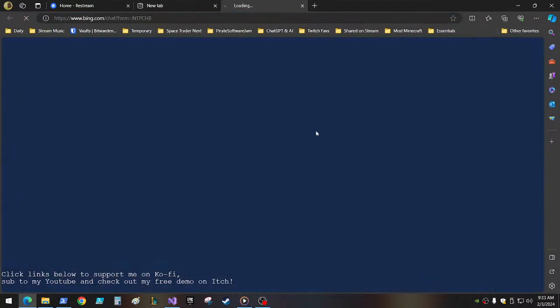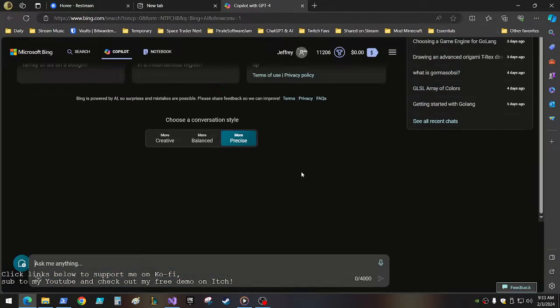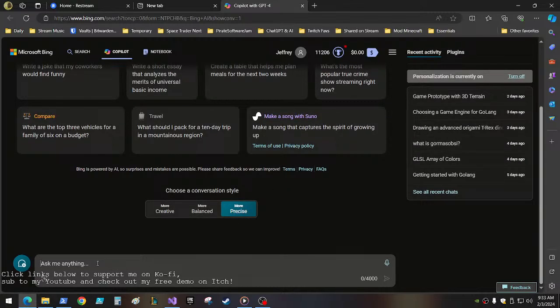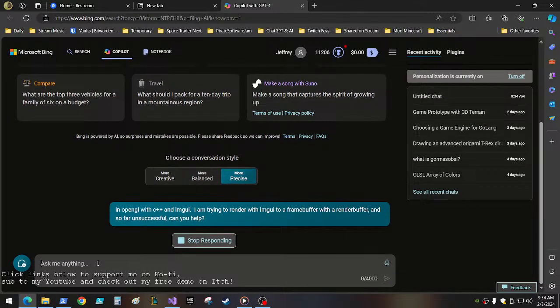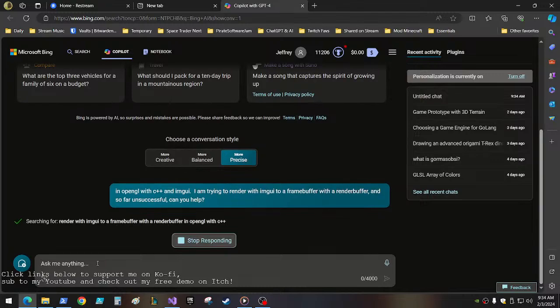We're about to ask Bing a question. Let's see. In OpenGL with C++ and Imgui, I am trying to render with Imgui to a frame buffer with a render buffer, and so far unsuccessful. Can you help? Let's see if that's enough for it to even help me.